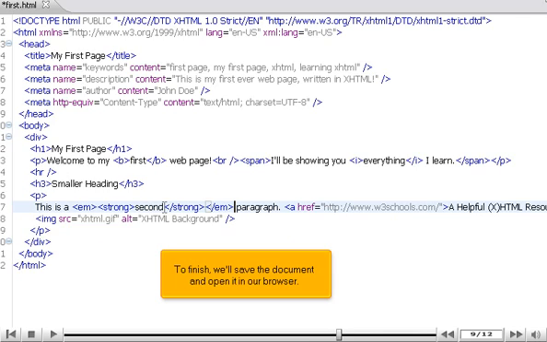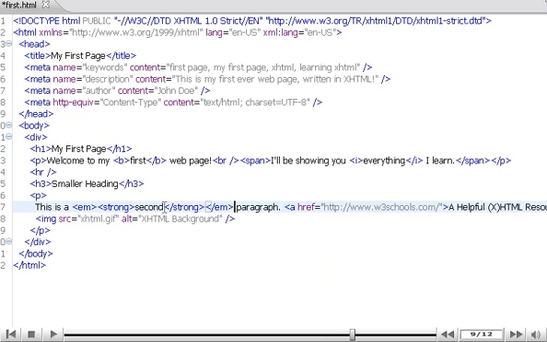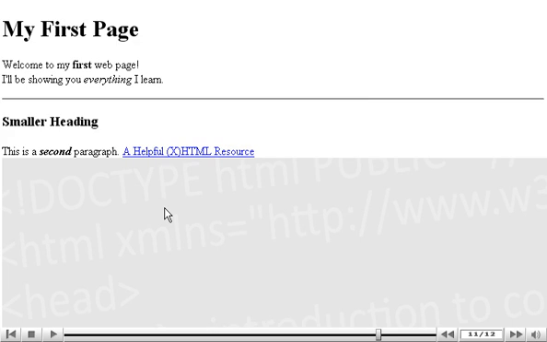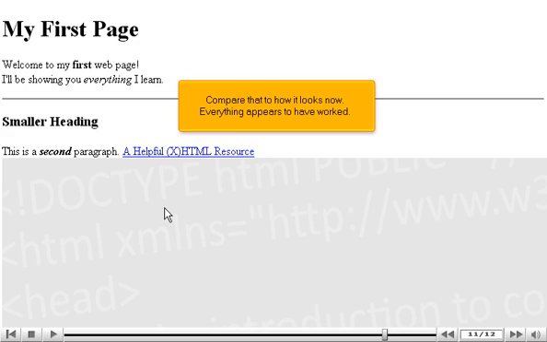To finish, we'll save the document and open it in our browser. This is what the page looked like before we added the bold and italic text. Compare that to how it looks now. Everything appears to have worked.